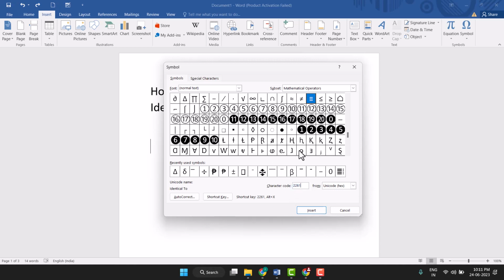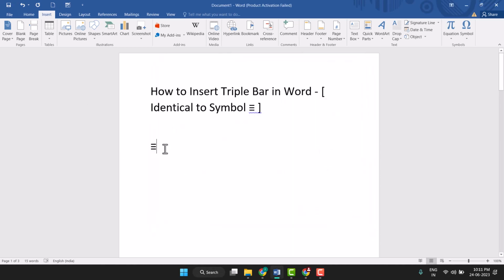So very easily you can find this triple bar. Now click on insert to insert this triple bar. Now close it. So this is first method to insert triple bar.